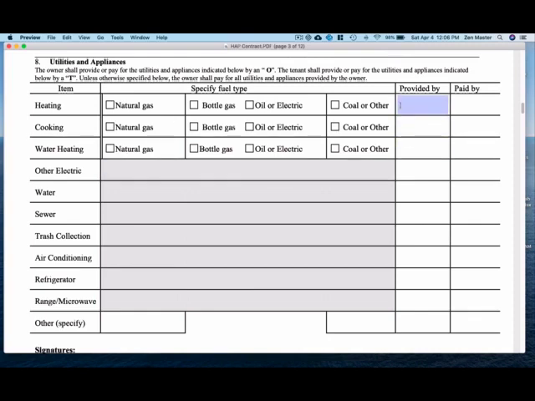Now, this "provided by" is going to be simply, if you look at it, an O for owner and a T for tenant. So it'll just be TO, OT, whatever it is. Those are the only two initials that you'll see specifying who will provide this. So when it talks about provided, basically, it's who will provide this information. So you don't necessarily say providing heat. The tenant is not providing the heat.